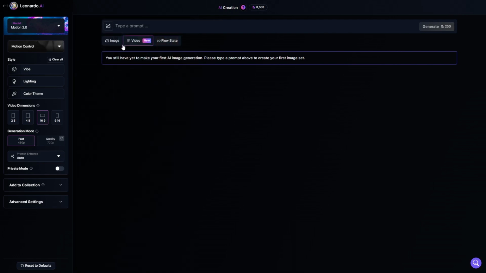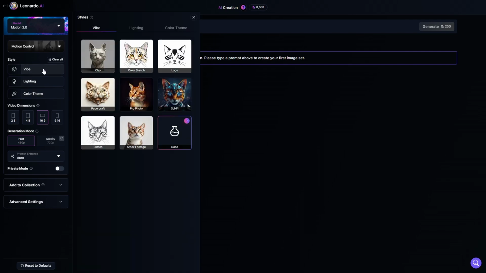Now let's look at the style settings that are available to us. Inside the style settings, there are vibe, lighting, and color theme. Let's start with vibe, mood, and style. By default, no vibe is selected, and here are the options. Clay, looks like a figurine or 3D sculpture. Color sketch, a colorful sketch, like a hand-drawn illustration with vibrant colors. Logo, minimalist and outline-based, suitable for logo style.